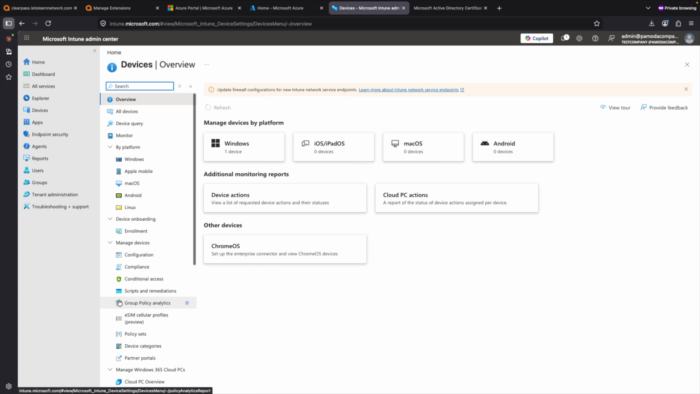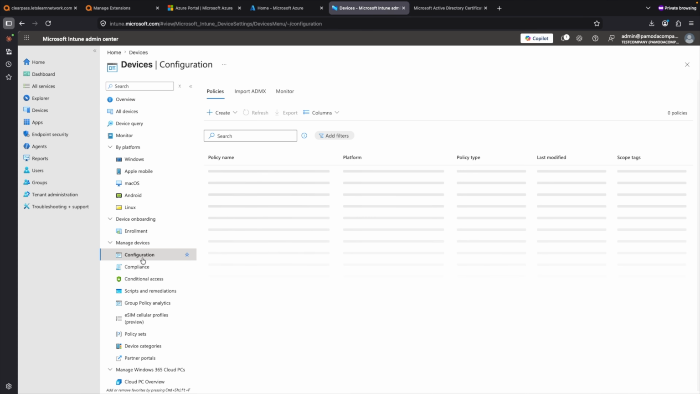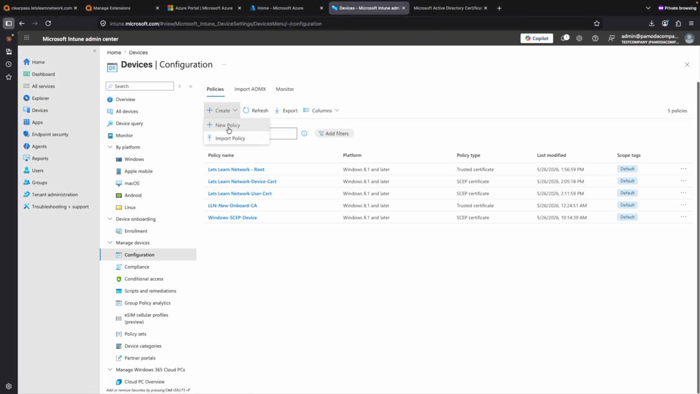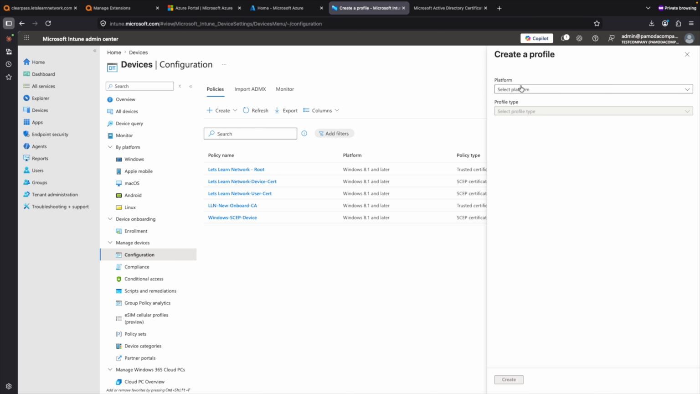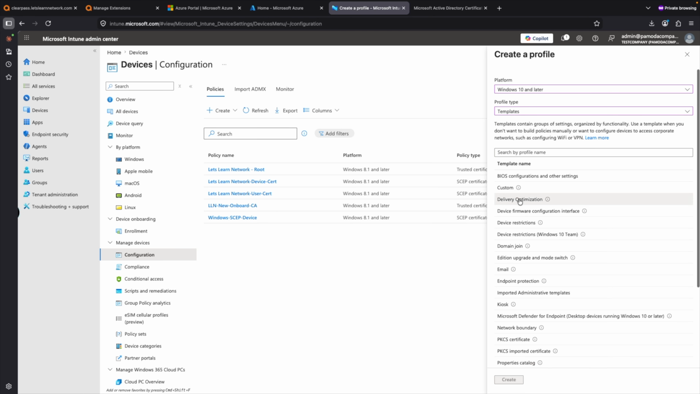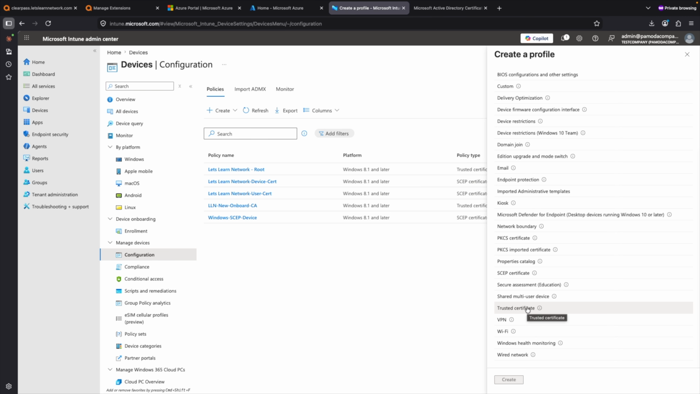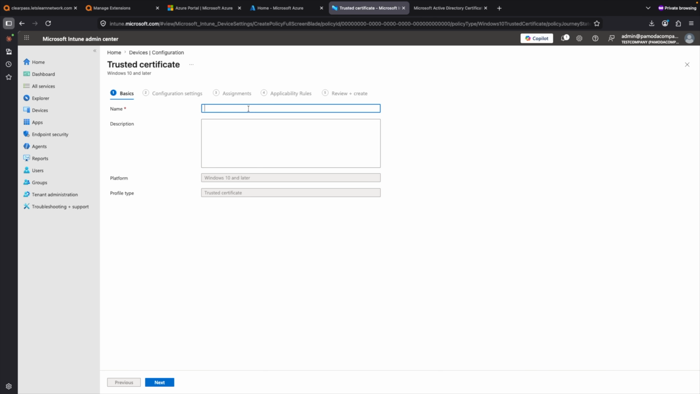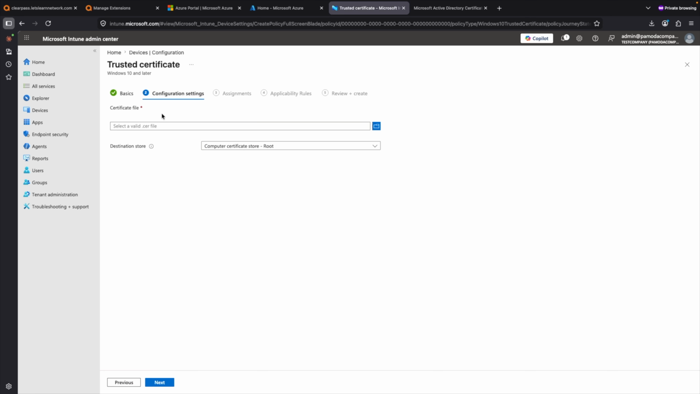So we will go to the devices. From here we will select the configuration. From here we will create a new policy. You can click on the new policy and select the platform as Windows 10 and later, and the profile type select as a template, then click on the trusted certificate and then click on create. Give a meaningful name. You can give any name, and click on next.